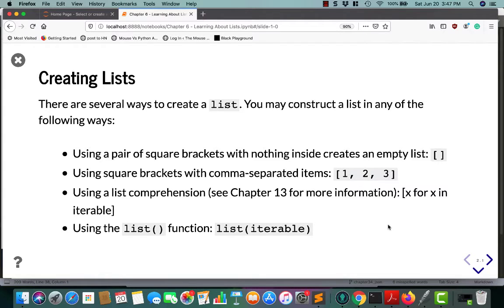You can use a list comprehension. I mention chapter 13 here because this talk is based on my book Python 101, second edition. If you want to learn more about list comprehensions, you can check out my book or a later video that I'll be adding eventually. Another way to create a list is to use the list function.